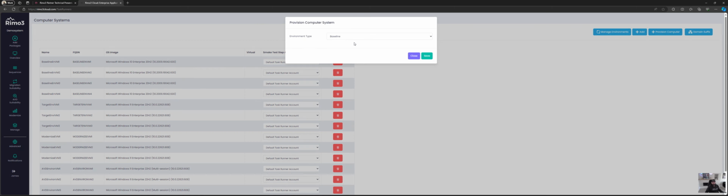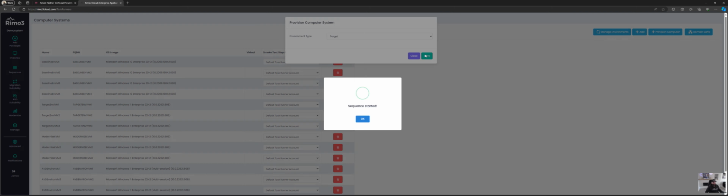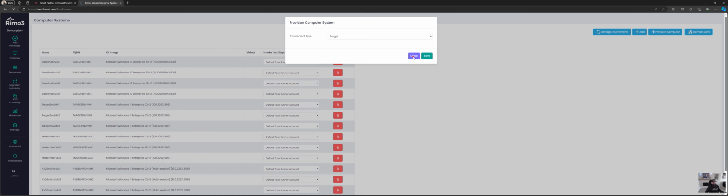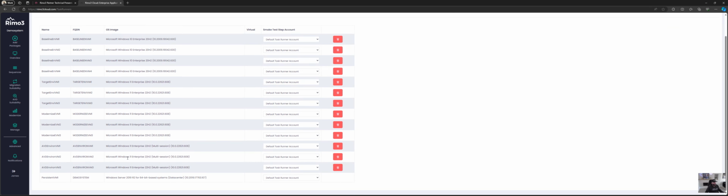The provision option allows you to set up an additional task runner for use immediately if you wanted to. So for example, if we were domain joined and we wanted to test that domain join was running successfully, we could provision a task runner and do it as a debug task runner.